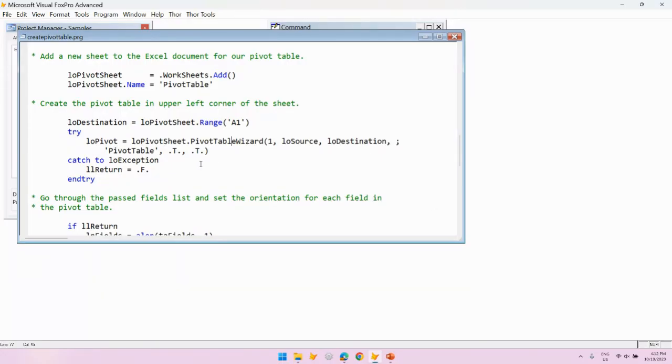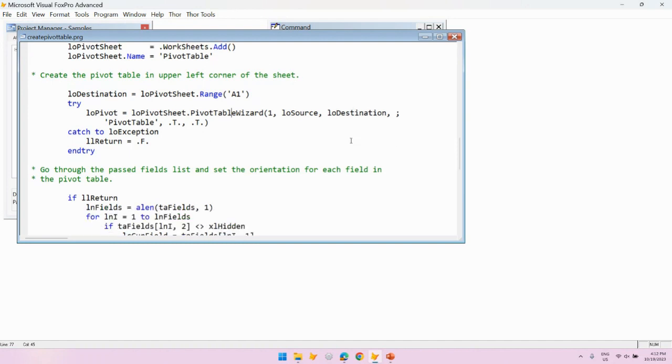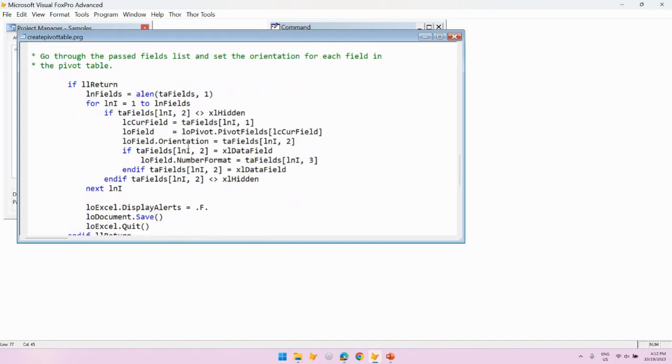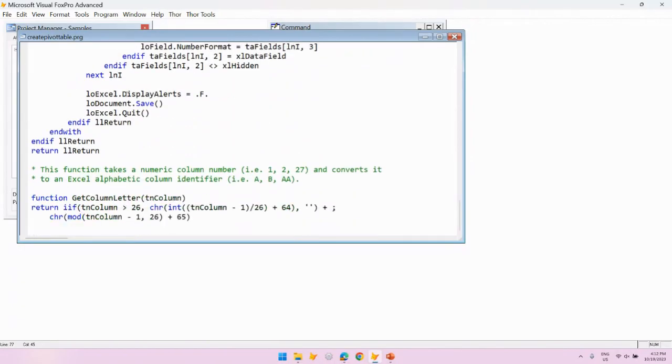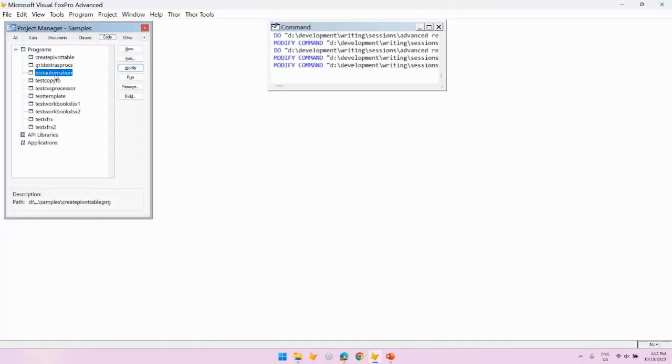But anyway, this is going to generate a pivot table, but it's just a pivot table without any definition yet. Now we have to go and tell it, okay, here are my pivot fields. So we're going to go through each of the columns, and we're going to say whether it's a data field or a row field or a column field, again using automation. And then finally, we're going to save the document and get out of Excel. So let's go and run that.